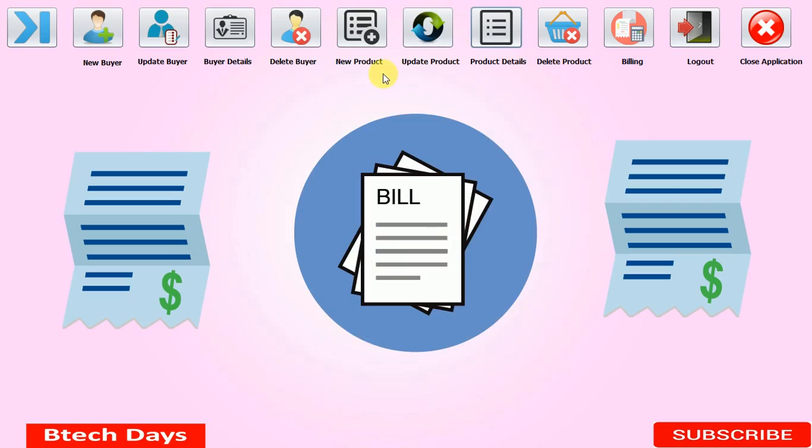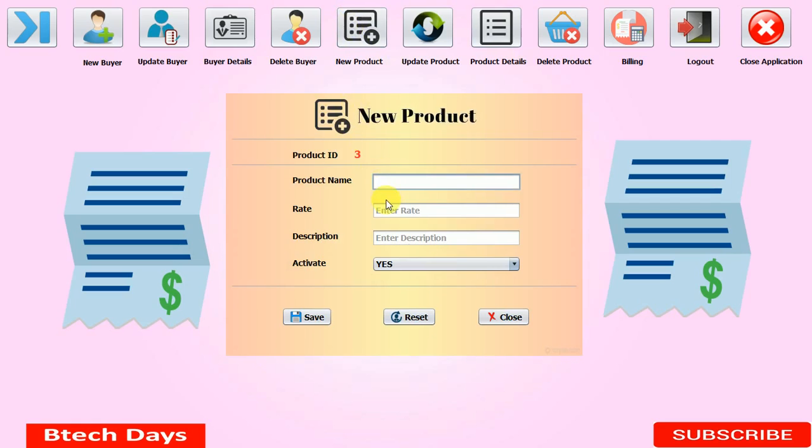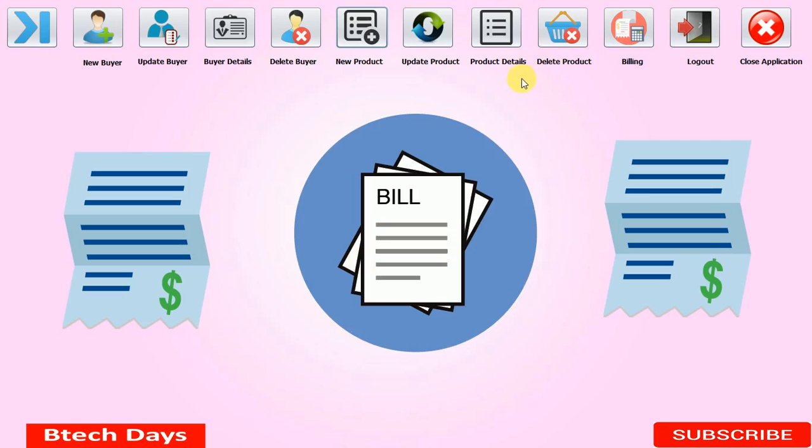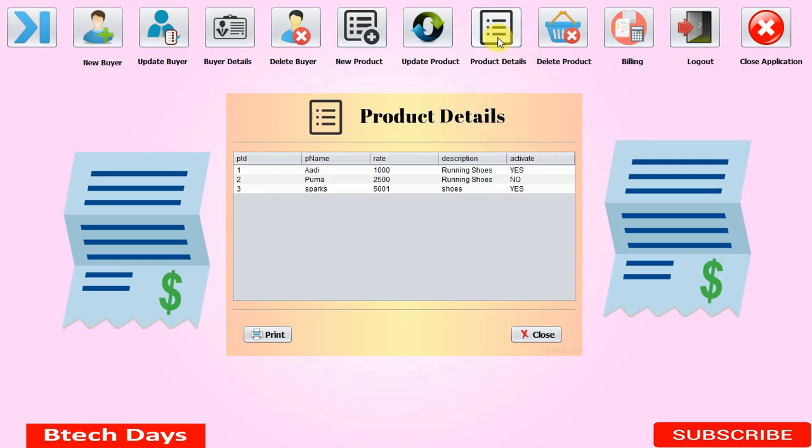Let me close this and insert a new one. For the product ID, we are taking Sparks here, with rating 5001 and description shoes. I'm just writing that and clicking on save. Successfully updated. Now you can see the fourth ID. Let me close this and click on product details. Here you can see the details: Sparks, 5001, the description, and the activation status.